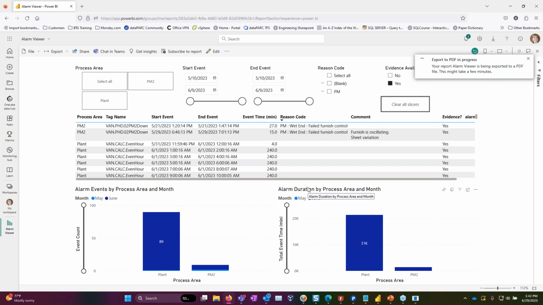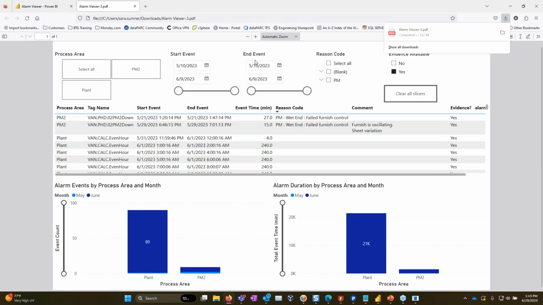And you can set up subscriptions to this as well. So you could get a PDF report at 7 a.m. every morning. It does take a little bit to process. So while that's running, I can go on to the next question. Oh, there we go.